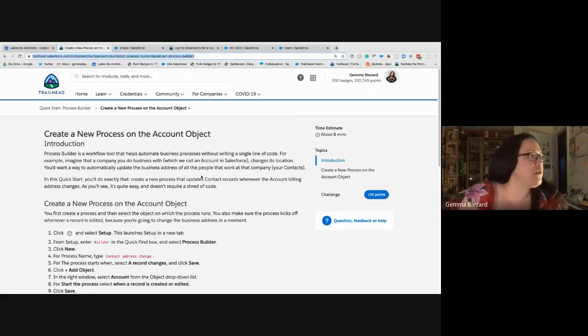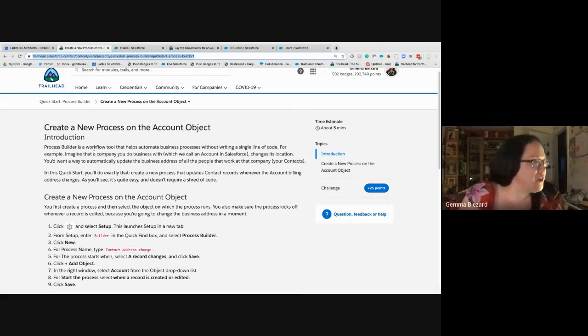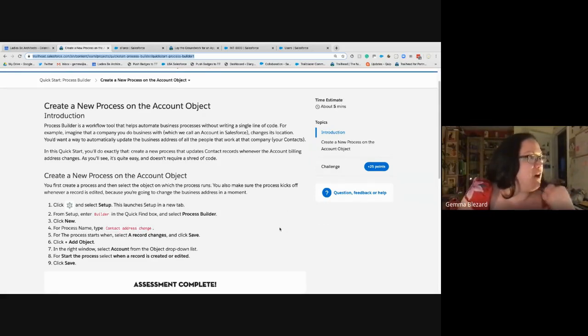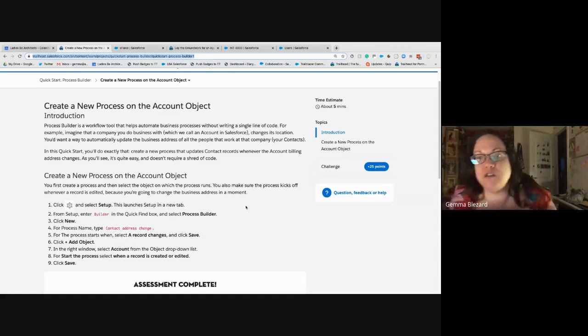Okay, so we're going to create a new process on the account object. Now that you've seen the power of Process Builder, we can create something new for a company that does business with us and changes its location. This is a simple way to automatically update the business address of all the people who work at that company, which is all of your contacts. In this quick start, we're going to create a new process. Whenever the account billing address changes, we're going to update all of the contact records, and we don't need to write any code to do this.